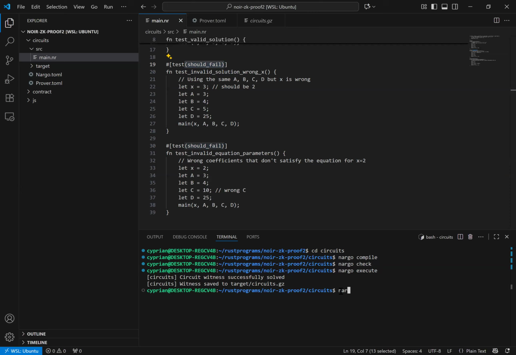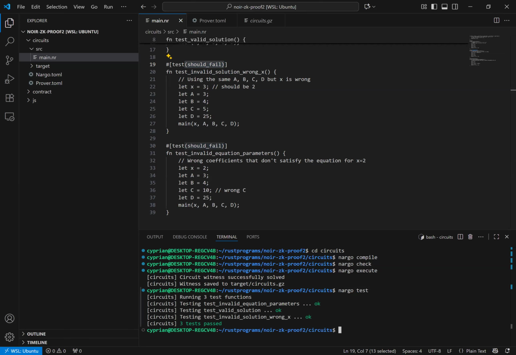Okay, so let's do a test just to see that our tests are running properly. It says running 3 test functions, and then it says that test invalid equation is okay. Test valid solution is okay. Test invalid solution is okay. So we had 3 tests, and that is how we call them.